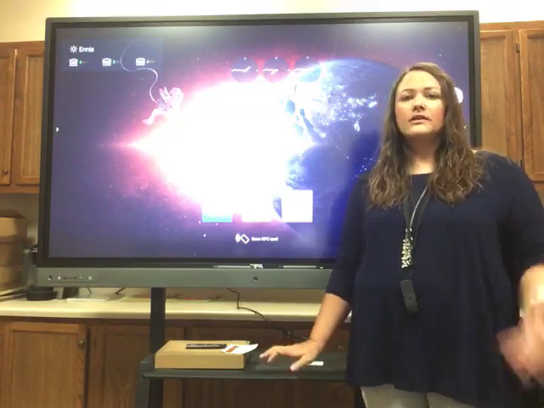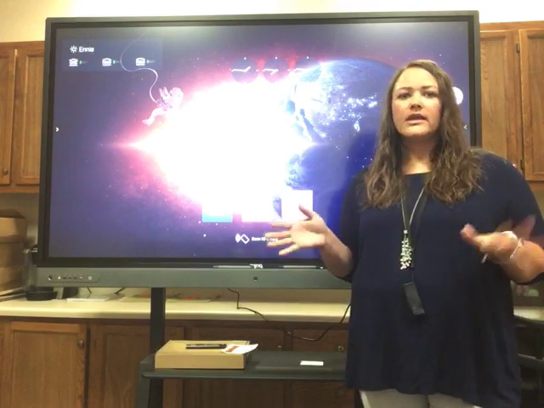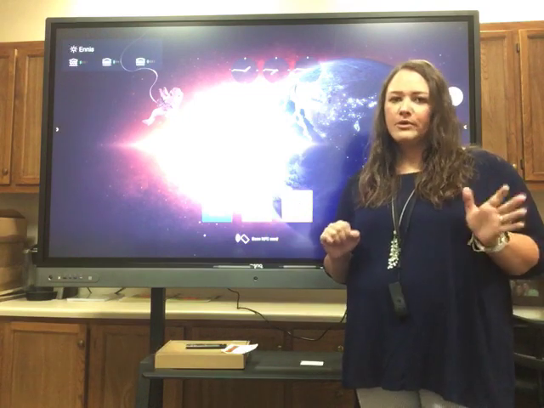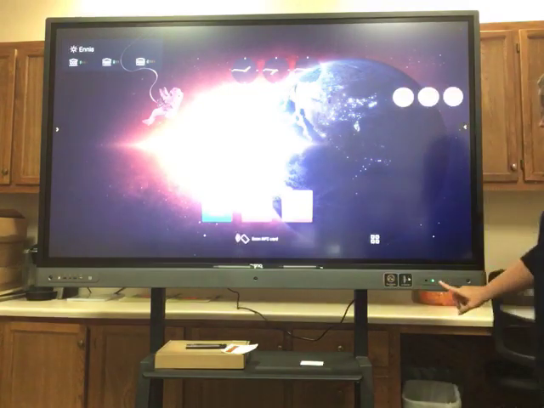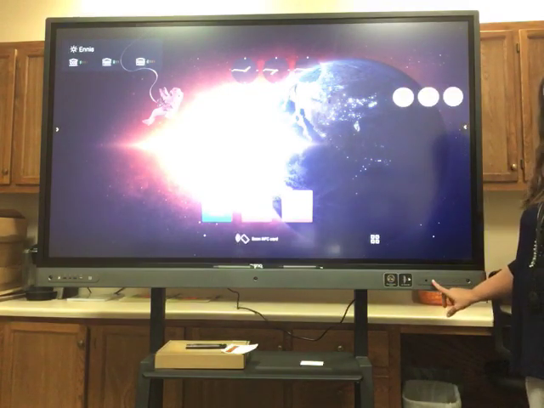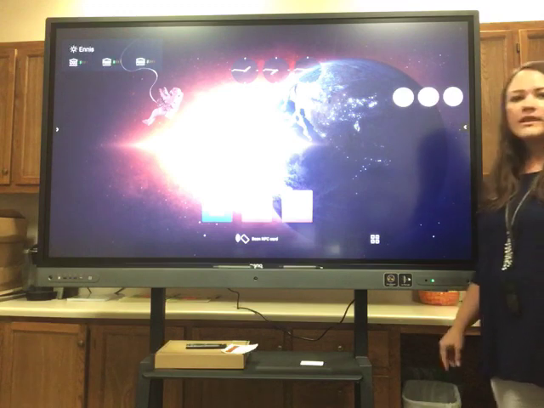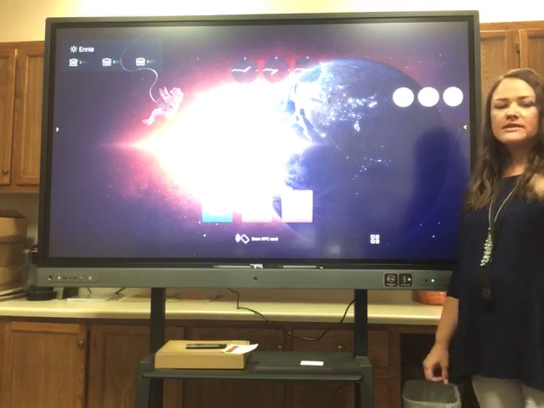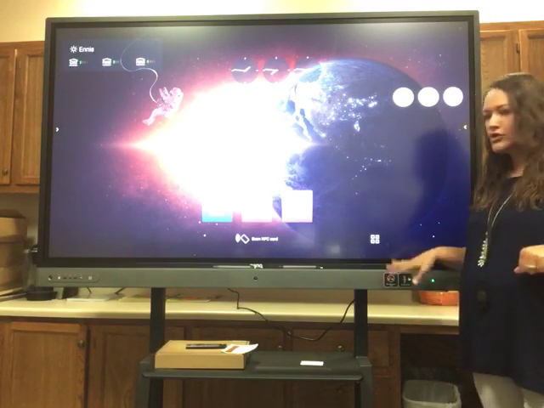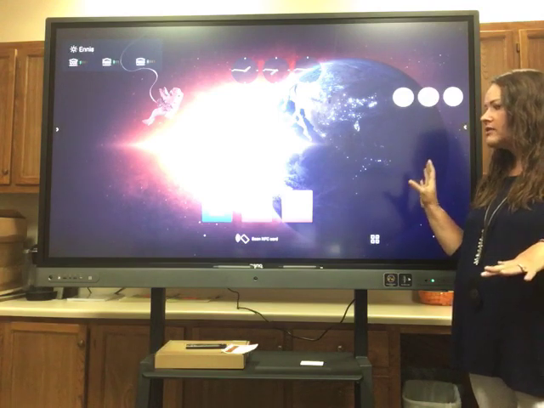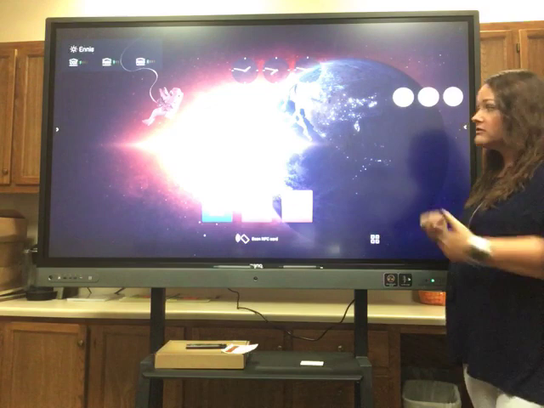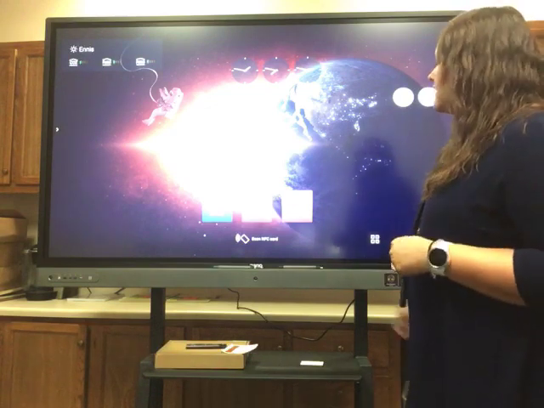I'm going to show you how easy it is to navigate on the BenQ boards and how pretty awesome they are. I already have it turned on, but your power button is over on the right hand side. When the board is turned off, that power button is red. You'll click it and it'll turn green, and you'll immediately get to the login screen.